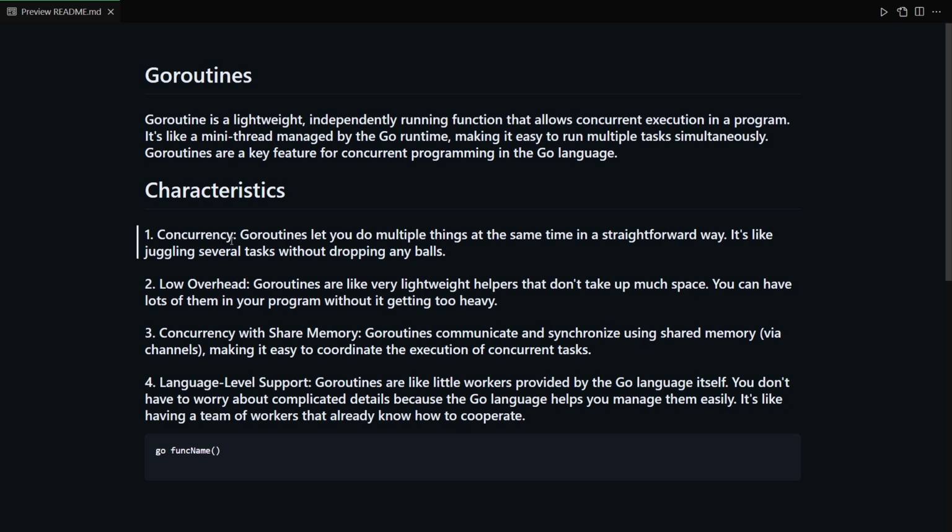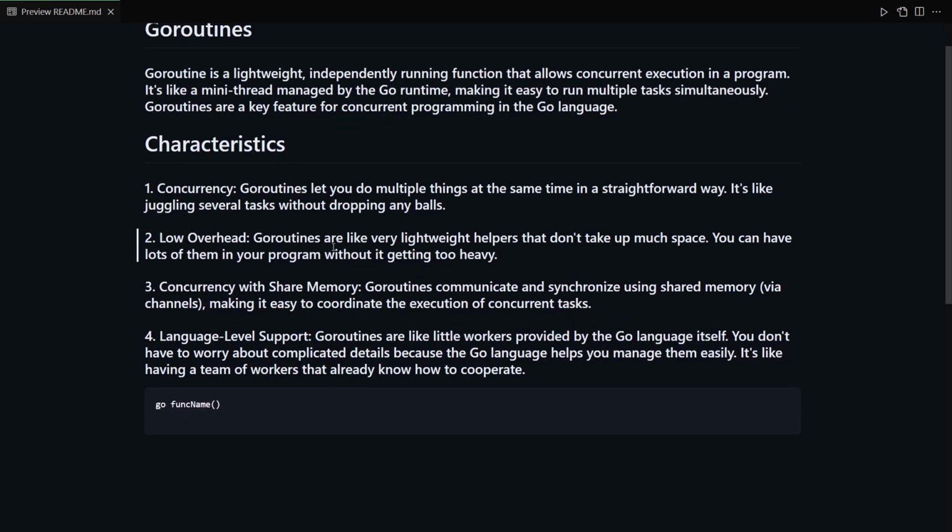Okay, so now let's talk about the characteristics. Concurrency: Goroutines let you do multiple things at the same time in a straightforward way, like juggling several tasks without dropping any balls. If you don't get it, don't sweat it, I'm going to explain that. Low overhead: Goroutines are very lightweight helpers that don't take up much space, and you can have lots of them in your program without getting too heavy. This is also something we're going to be defining in a few seconds. And concurrency with shared memory: Goroutines communicate and synchronize using shared memory via channels.